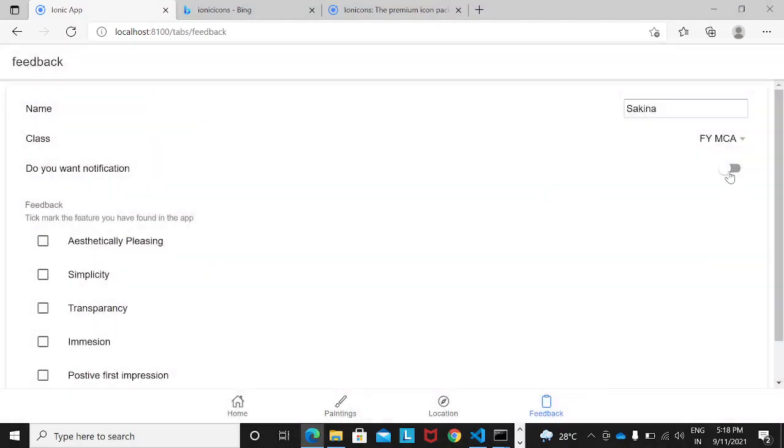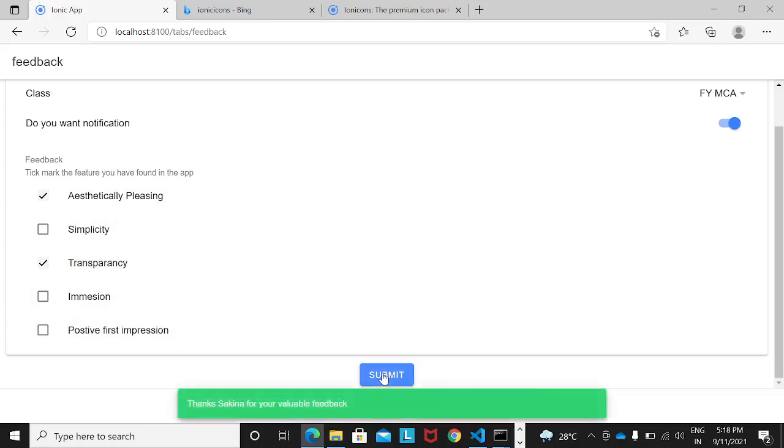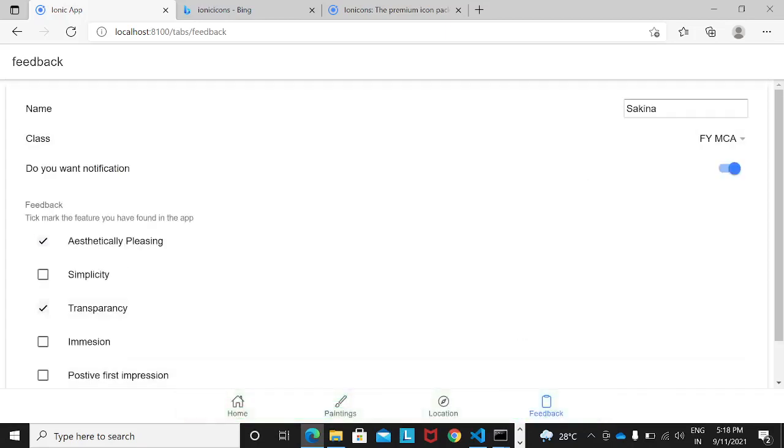Do you want notifications? I've already toggled the button, yes, I want notifications over here. Now here I have given some checkboxes, so I will select the checkbox whichever I want. When I click on submit, it takes the name which I've added and gives me feedback. It says, "Thanks Sakina for your valuable feedback," with the name I've given over here. So from the text box, it has to fetch the name and give it to page.ts, and then page.ts will display the message accordingly.